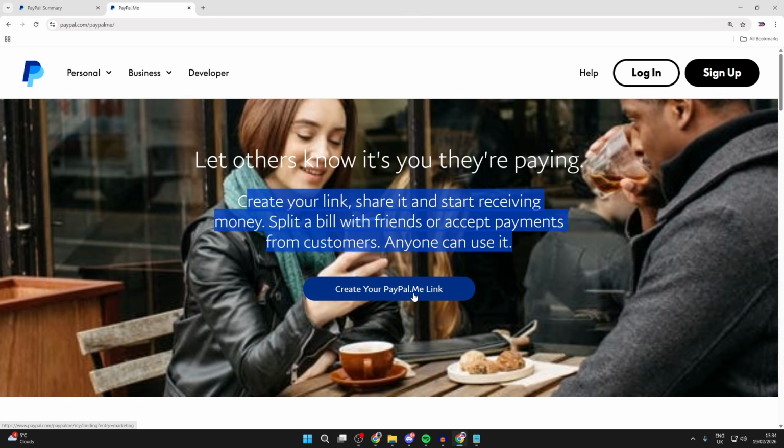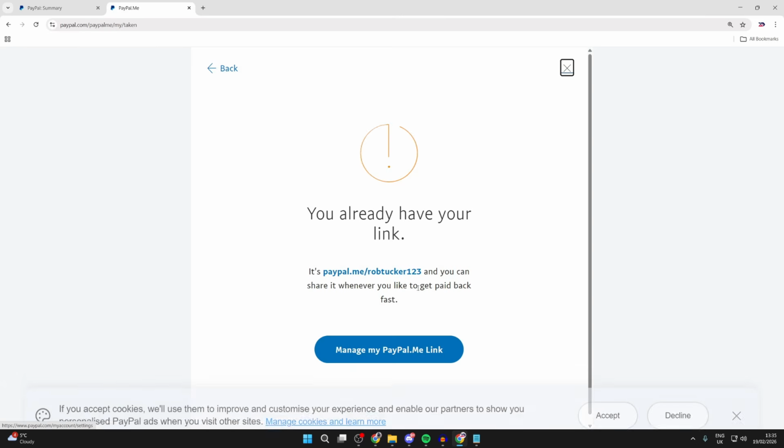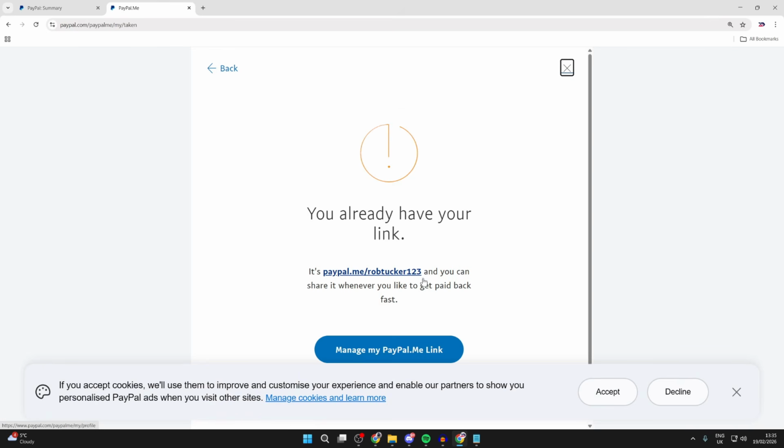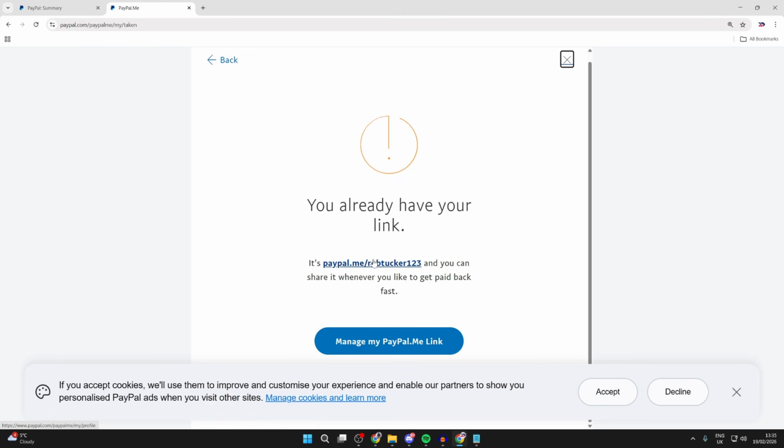So you can press create your paypal.me link and you can create a link. I already have one in this case, but you can create one and then you can copy it and send that to people and they can send you the money and you can receive it.